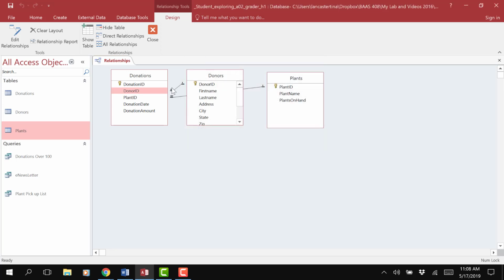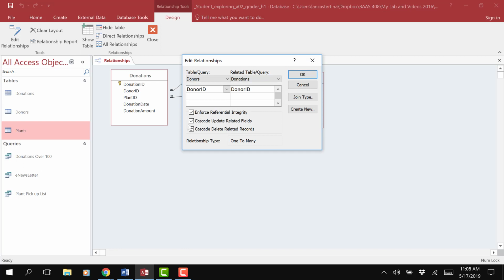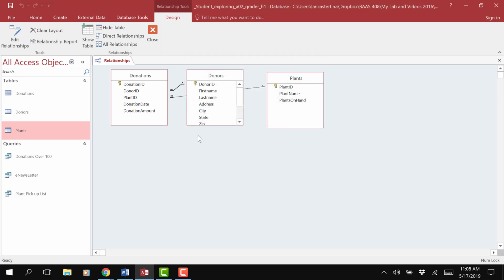Let me see if I can edit this so you can see how to set it up. We want to enforce referential integrity to make sure that we have a donor in the donor table and a donor in the donations table always. So they have to be there. And then cascade update related fields. That means if we change something in donors, it'll automatically be changed in donations.